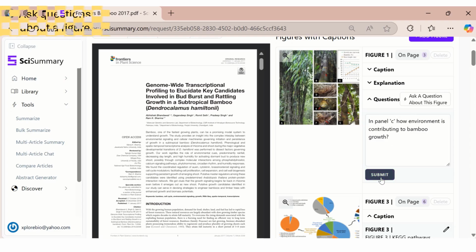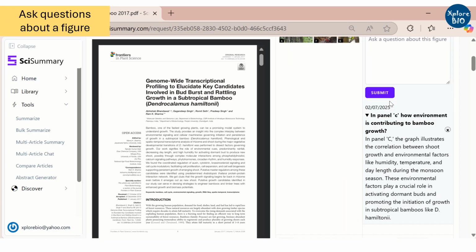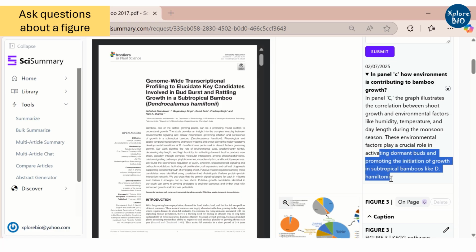Now, I asked a very specific question about a graph shown in panel C of figure number 1. It says the graph illustrates the correlation between growth and different environmental factors and how these factors play a critical role in initiating bamboo growth. Such kind of explanations can literally help you understand the figures better in the context of the paper.